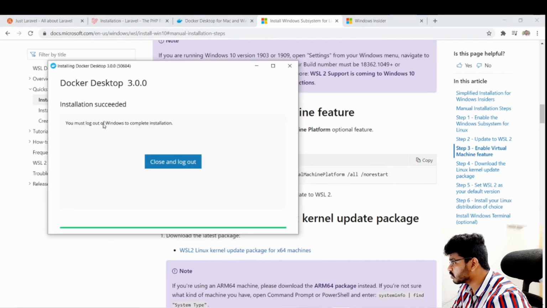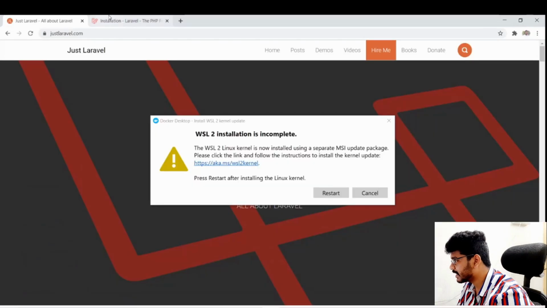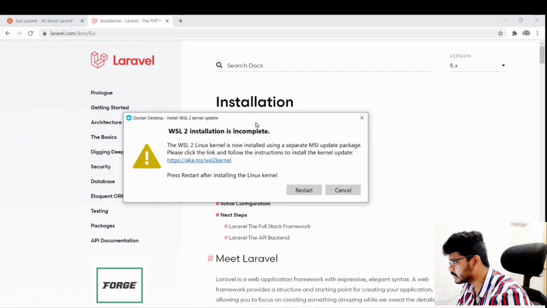It says you must log out of Windows to commit installation. So I will try to do that. I don't know what it does. It just says to log out of Windows. I'm just closing and logging out. I don't know what happens. So after restart and trying to open Docker, this thing popped up.